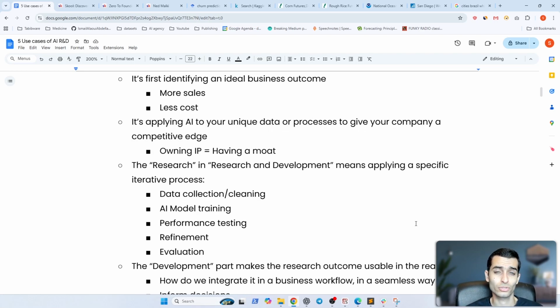And the word research in research and development actually means that we will be following an iterative process. I listed here all the phases. It always starts with data collection and cleaning. So it's about gathering the data, making sure that it's high quality data, applying some quality assurance, getting insights from the data, getting rid of any anomaly that we could detect, and so on.